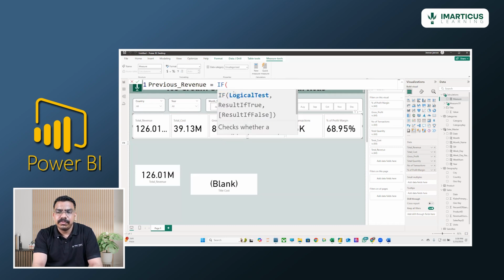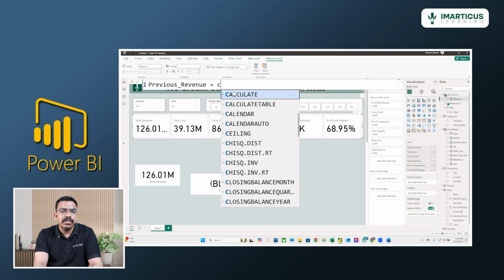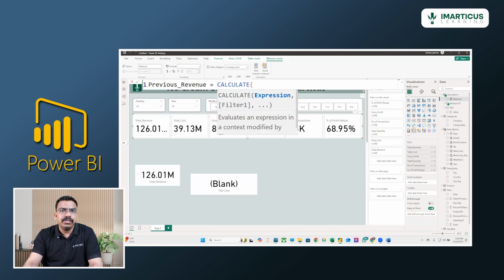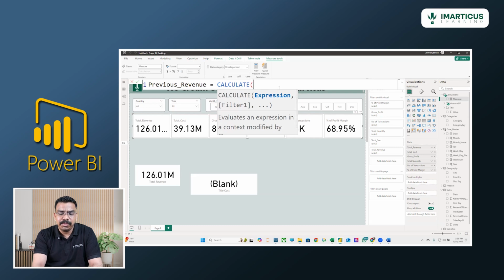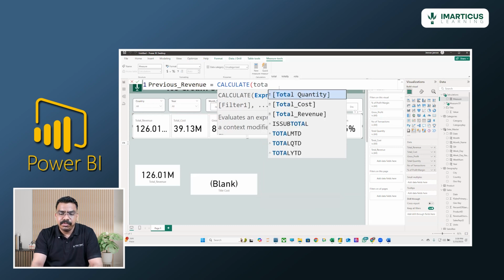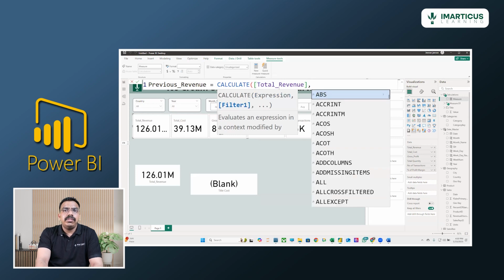Rather than that, I can also write it as calculated fields. That will be better. So I'll write a calculate function. What the calculate function does is it evaluates an expression in the context of modified filters. So it prints the expression based on the filter. So what is the expression here? That is nothing but total revenue, comma, what is the filter that I want to apply here? That is the previous month filter.